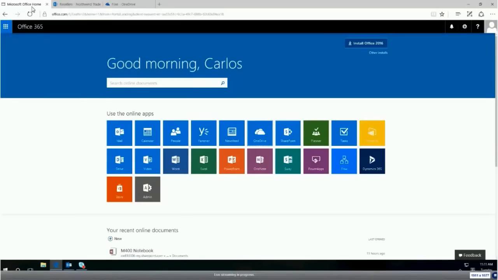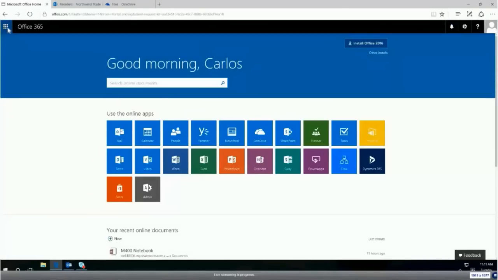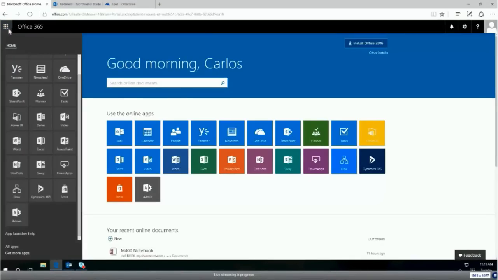Notice, by the way, that every page that I'm on, whether I go into OneDrive for Business or back on this portal page, always has this little gear here up in the top left, looks like a Rubik's Cube, that has all of my applications. So I can always jump to wherever I need to. Let's go ahead and open SharePoint.